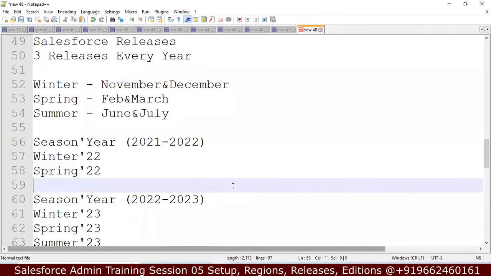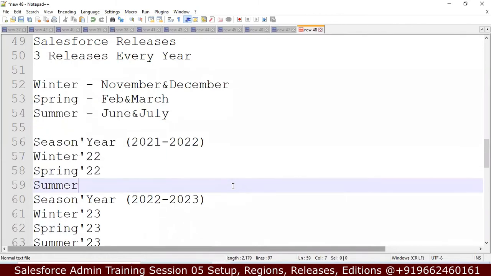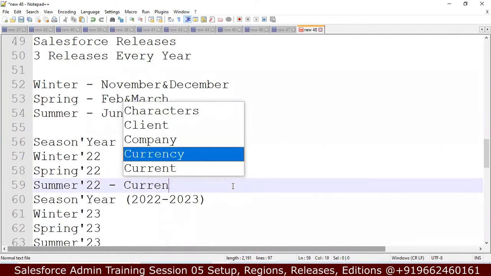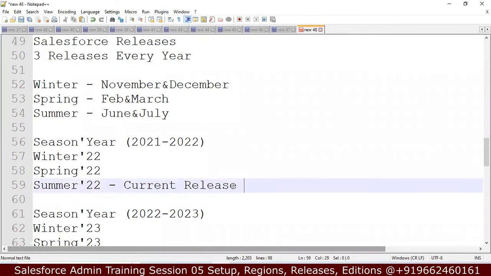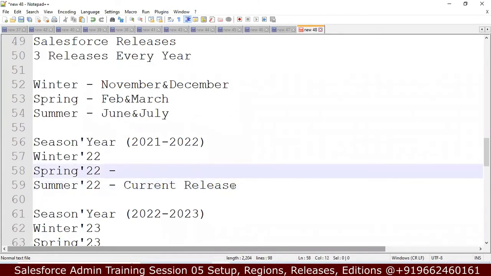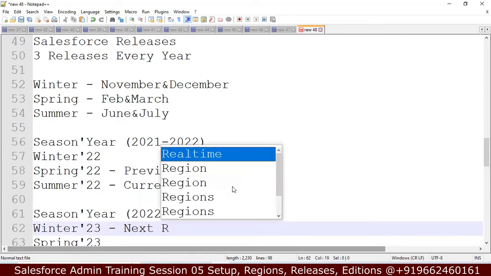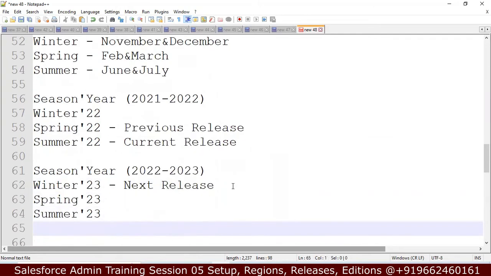That is Spring 22. Now, on 11th of June, they have another release, that is Summer 22. This is the current release. What is the previous release? Spring 22. What is the next release? Winter 23. I hope you don't have any confusion here.